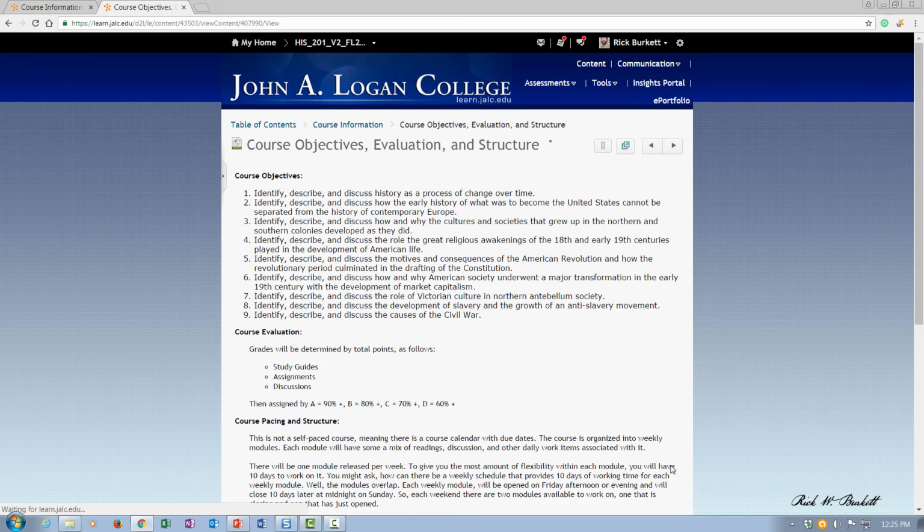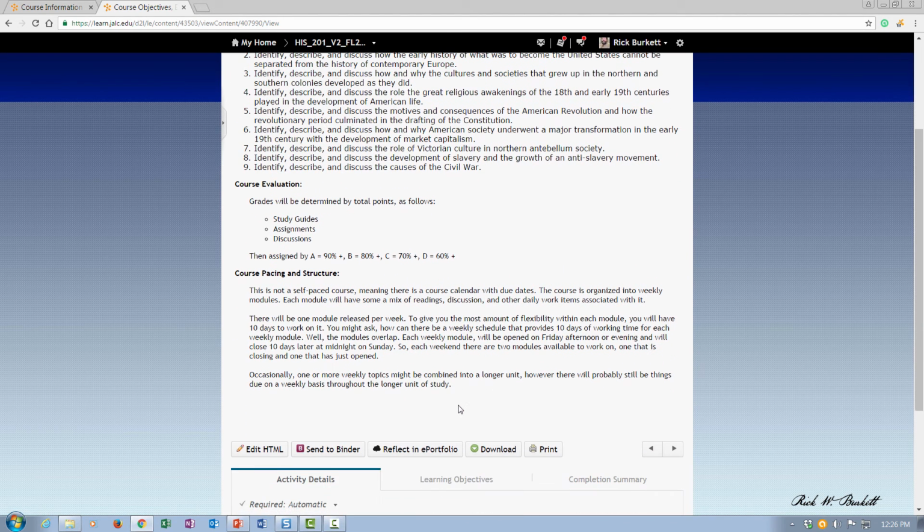On page 3, I've put my course objectives in here. And then below that, I've listed the types of things that students are going to do in the class and my grading scale. Below that, I have a course pacing and structure area, and it lists how the modules will be released, how they overlap on the weekends, and how that all works. Just kind of the timing of the class, and that it's set up on a weekly, basically a chapter week basis.